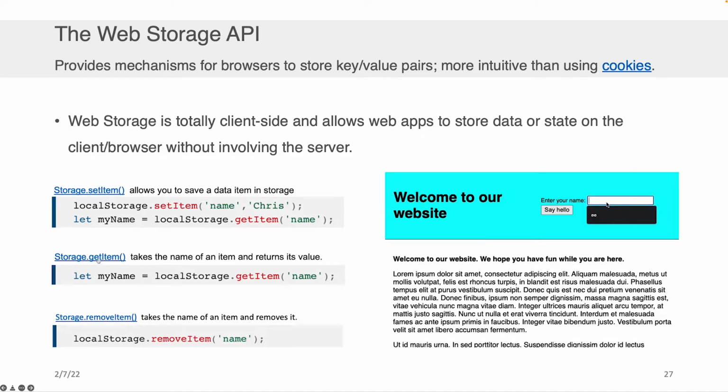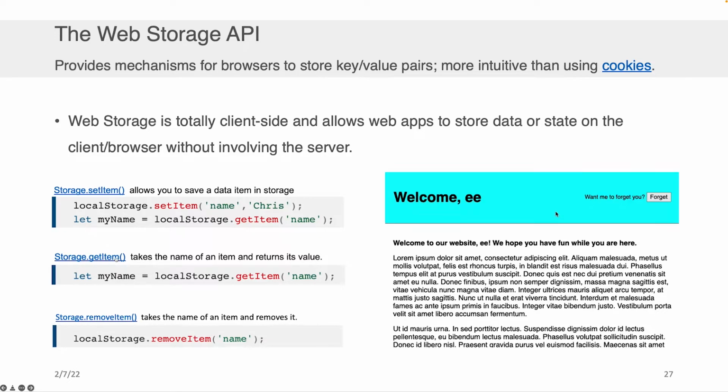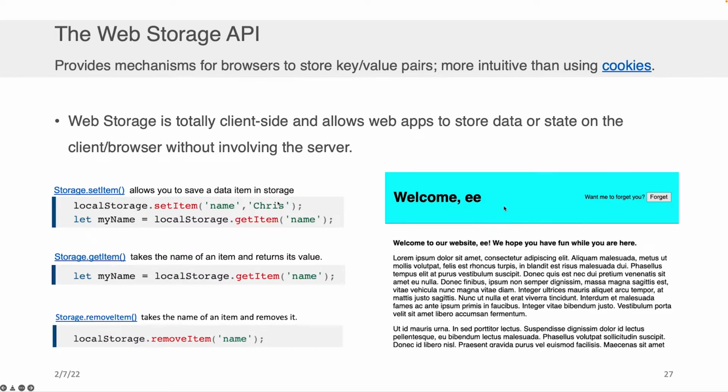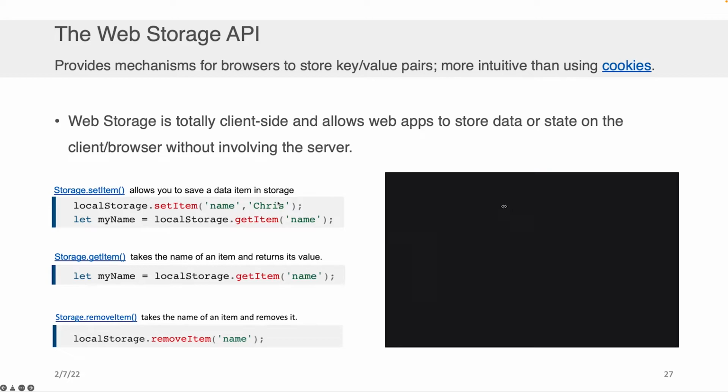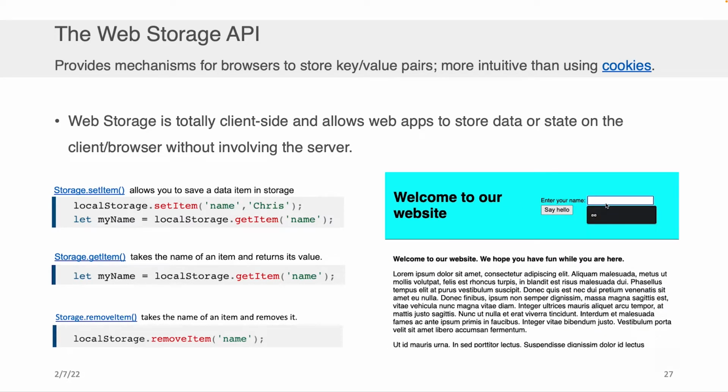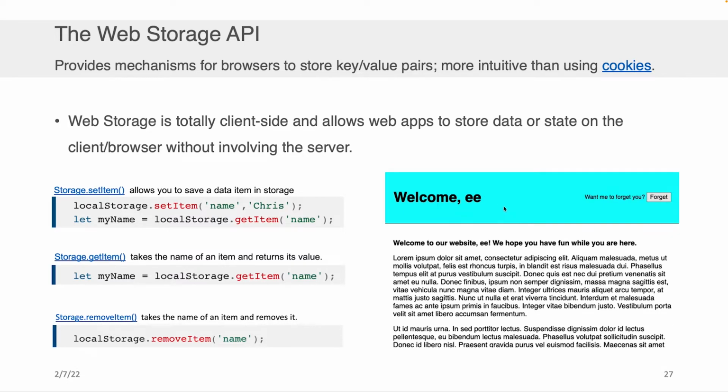Of course, once you've set them, you need a way to get them. And you can do that in JavaScript by using localStorage.getItem. In this case, if we called name, it would go and fetch Chris. And just to be totally clear here, the thing about web storage is that if you close the browser, if you refresh things, that storage item will persist in your user's browser.